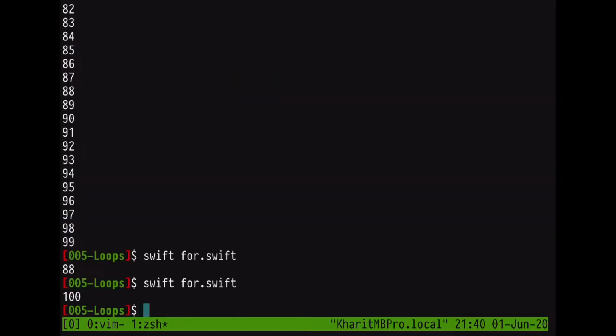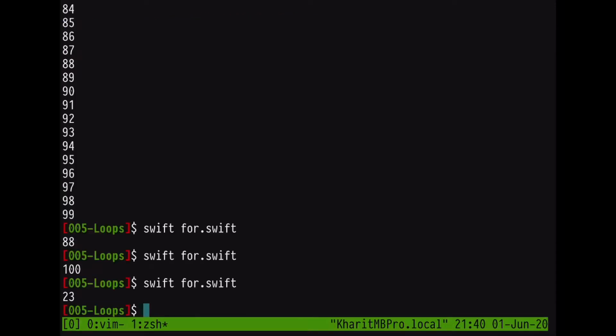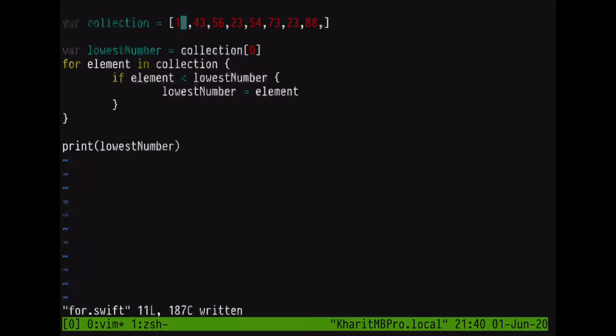Okay, so let's execute it. It says 23. Okay, it looks like it is correct again, and just to be sure, let's try to change this one to 11. And now the lowest one is 11. It's pretty simple stuff.